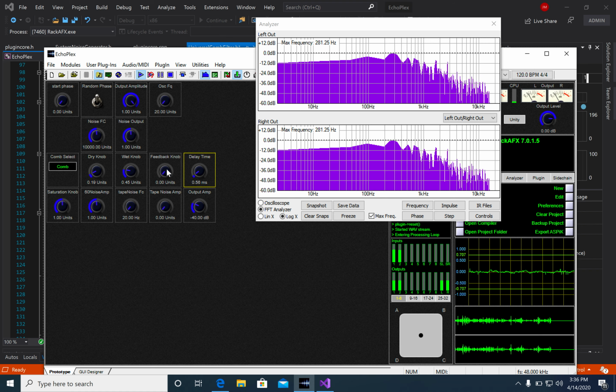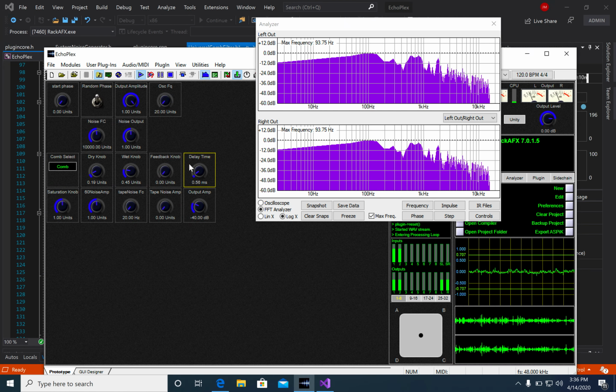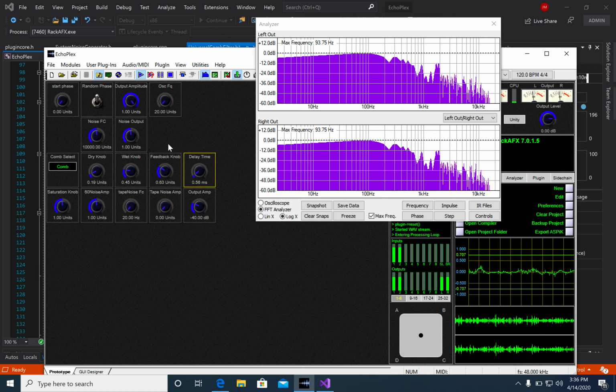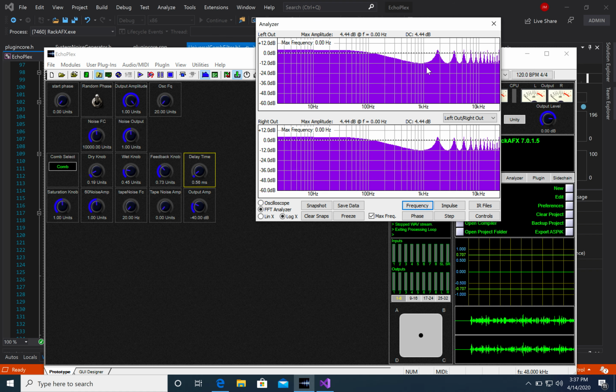Start with comb filter. So for a comb filter, this is closed. So we have a feedback path. It doesn't seem to me like it's enough. Pause it here. You can see the resonant spikes of the comb filter. And as we adjust the delay time, they spread.